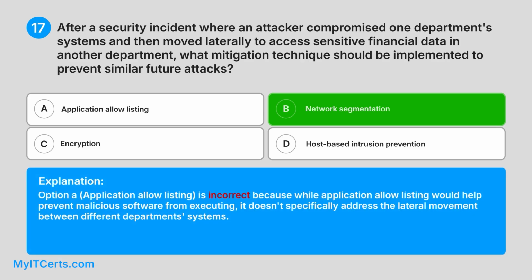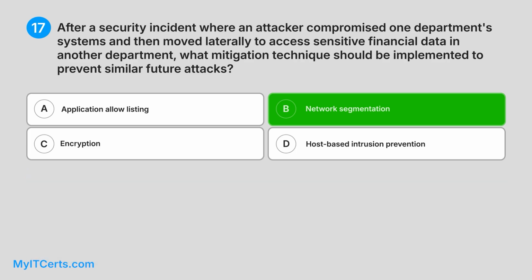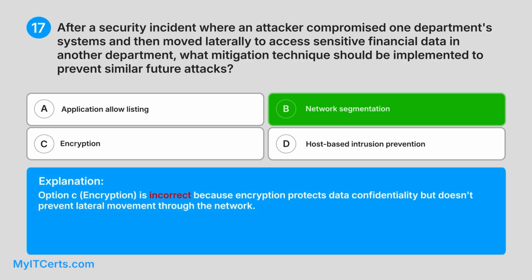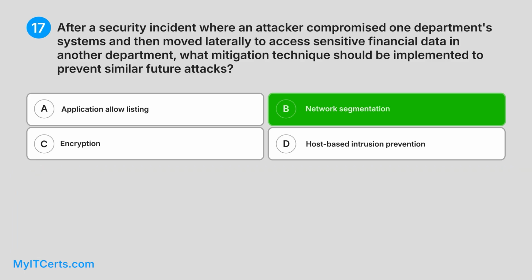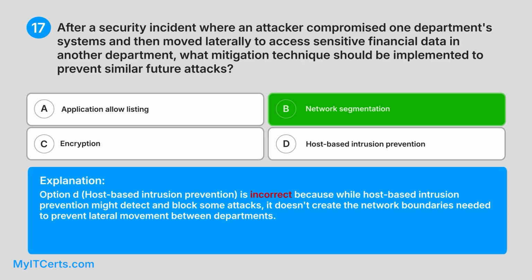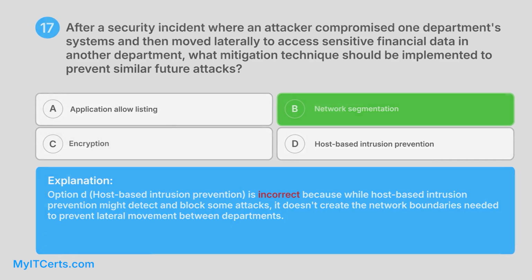Option A, application allow listing, is incorrect because, while application allow listing would help prevent malicious software from executing, it doesn't specifically address the lateral movement between different department systems. Option C, encryption, is incorrect because encryption protects data confidentiality but doesn't prevent lateral movement through the network. Option D, host-based intrusion prevention, is incorrect because while host-based intrusion prevention might detect and block some attacks, it doesn't create the network boundaries needed to prevent lateral movement between departments.